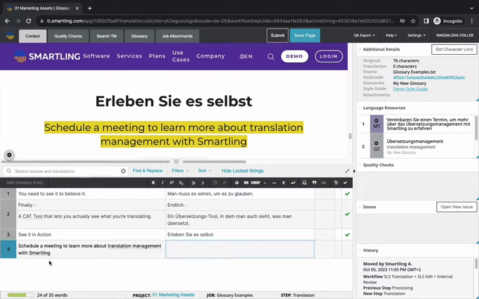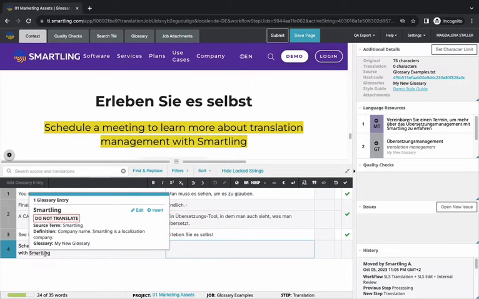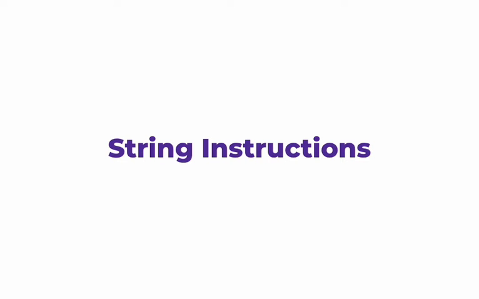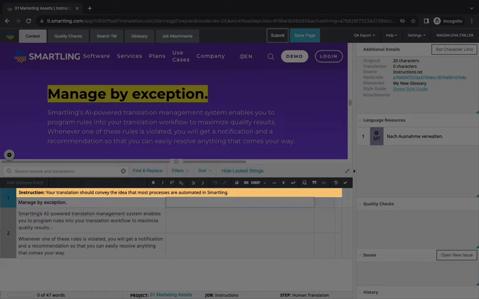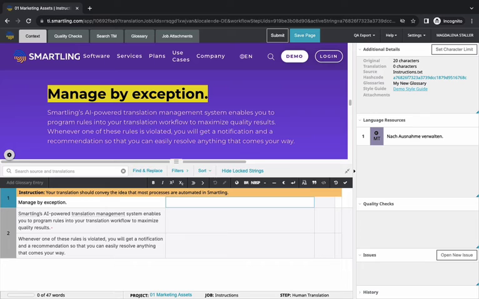Similarly, if a term should remain untranslated, you will see an instruction that says "Do not translate." Your customer has the option to add specific instructions to a string to provide you with further context. Any instructions will be displayed directly in the yellow bar above the text to translate. Please make sure to read this information before entering your translation.